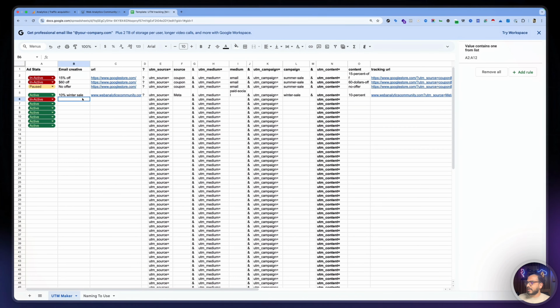And then I'm just gonna add the generic name that I can recall and remember for this campaign. So I'm just gonna do 25% off. Let's say I'm doing a 25% off, and then I'll just need to add in my website URL. So I'm just gonna copy it from here and paste it.